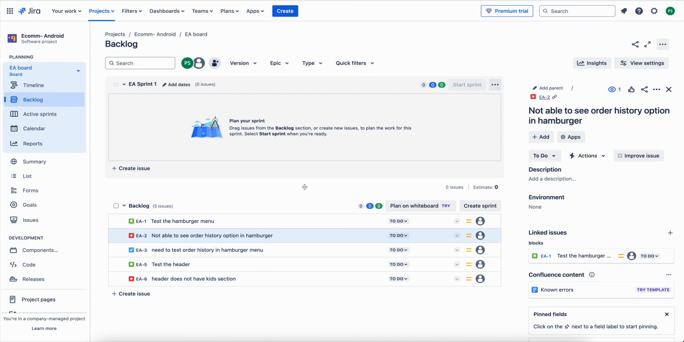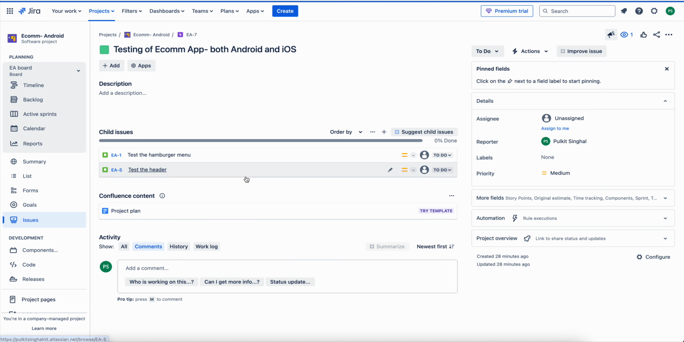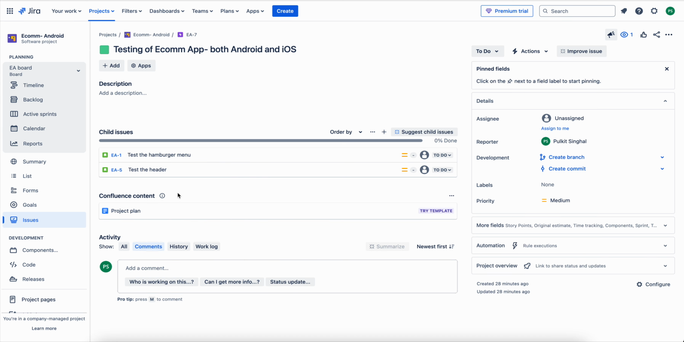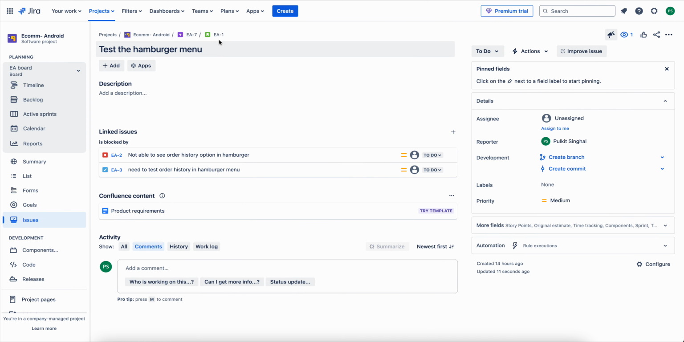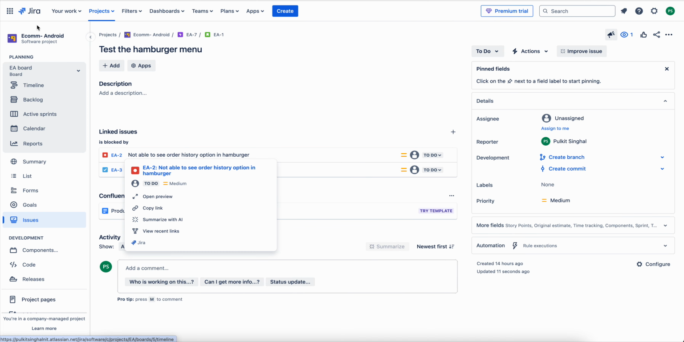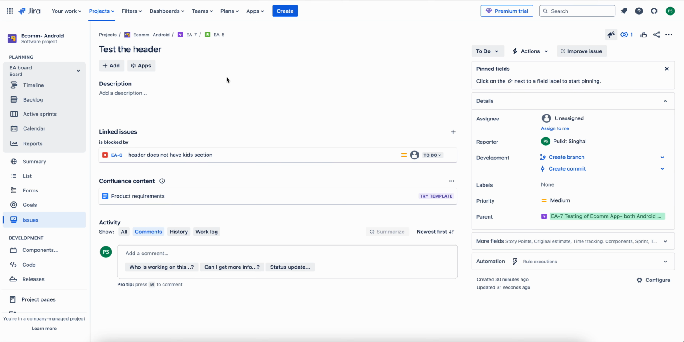So if we go to refresh it, now we can see this epic has 2 user stories. If we go to user story 1, this is blocked by this bug, and if we go to EA5, this EA5 is blocked by EA6. So this is how we see how to link any bug with user story and how to add parent with for any user story.